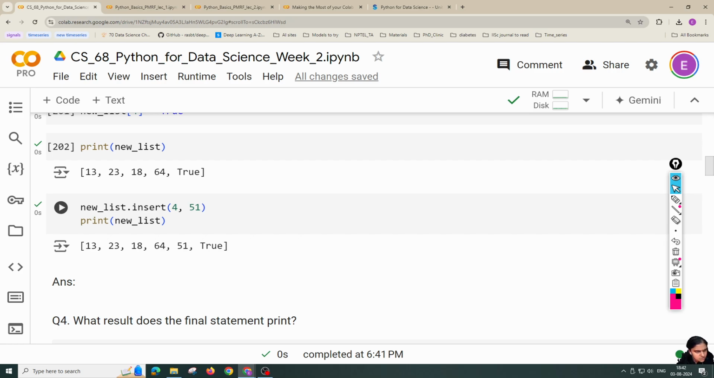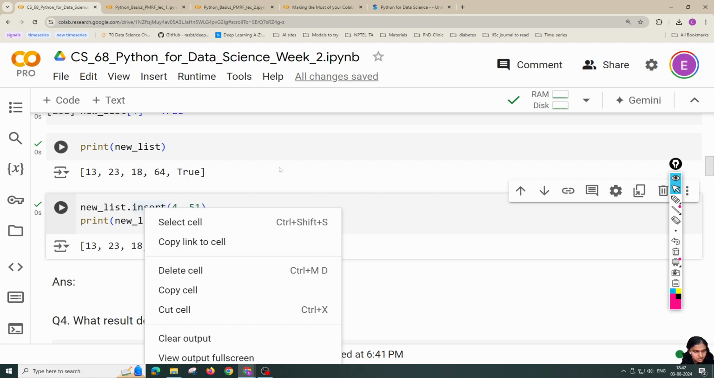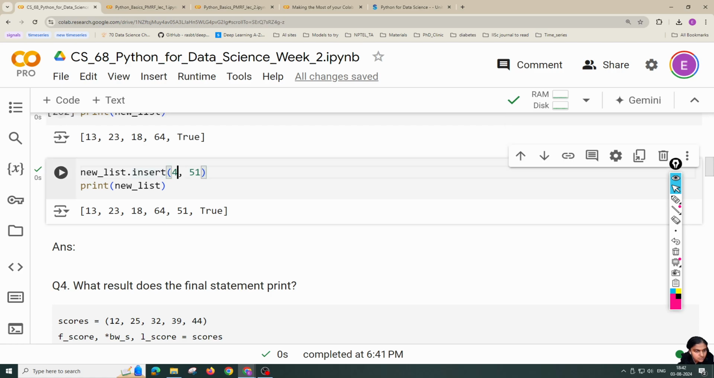Ma'am, using this insert function, we have written new_list.insert within parentheses 4, 51. Can it be replaced by square brackets? No, this is syntax. Insert is kind of a function. In this, 4 means the position, the index value, as well as what should be inserted there. Okay, ma'am, thank you.